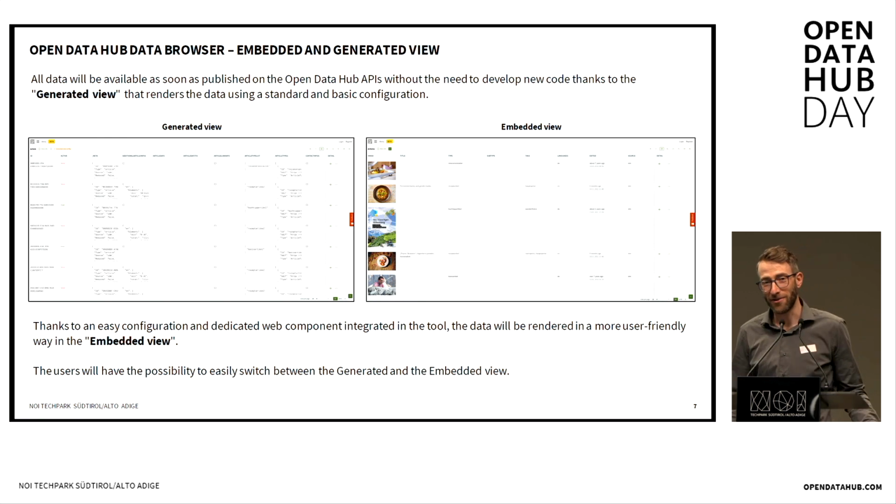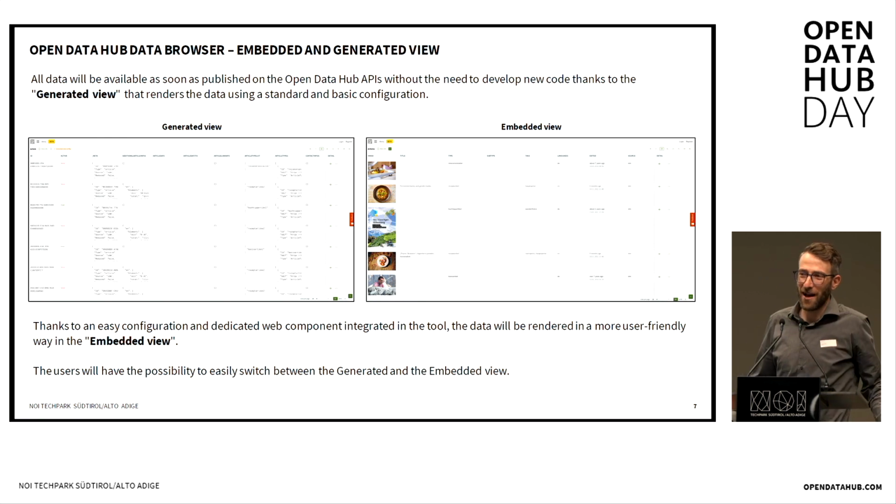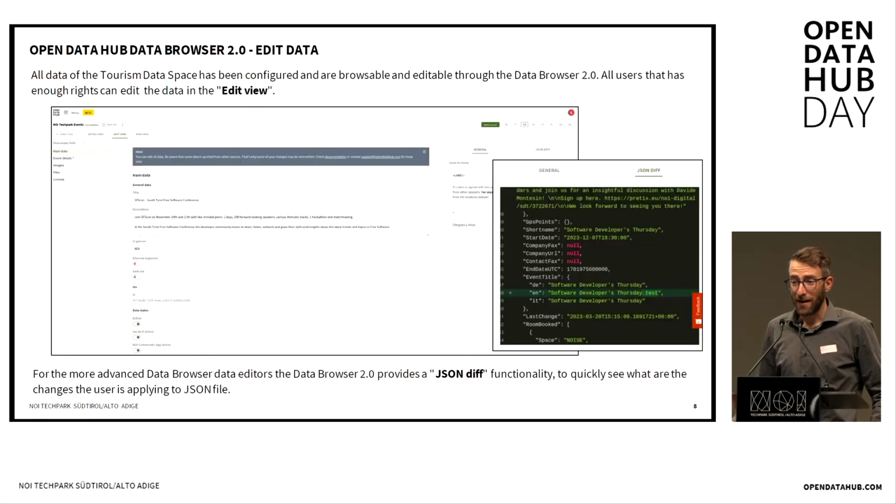In parallel, we have also a more user-friendly view, because our customers are not only technicians. Most of the time, we have to present the data to people who have little technical knowledge. So we decided to implement also an embedded view that renders the data in a nicer, more user-friendly way, but with an easy configuration. We tried to keep the configuration of the dataset as easy as possible in order to be as quick as possible in exposing new datasets on the data browser. In parallel, we already allow editing the data.